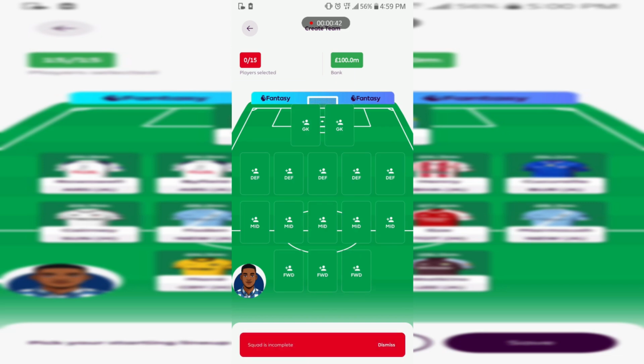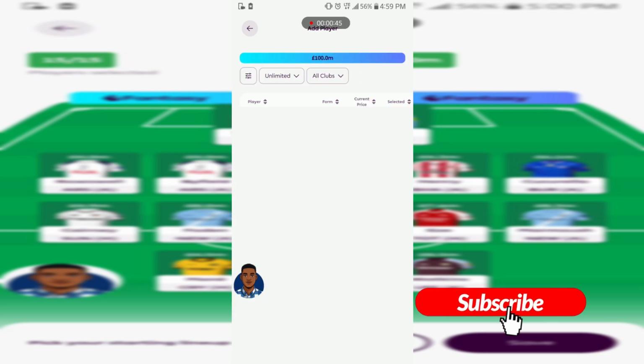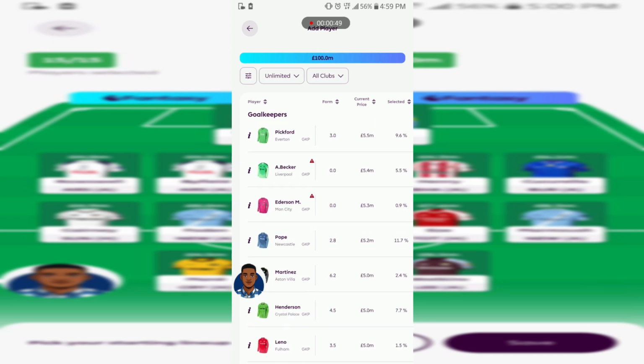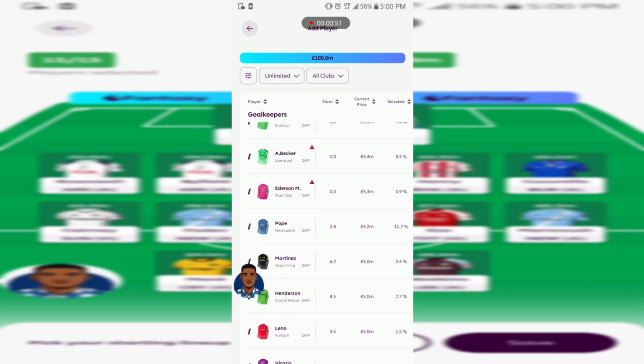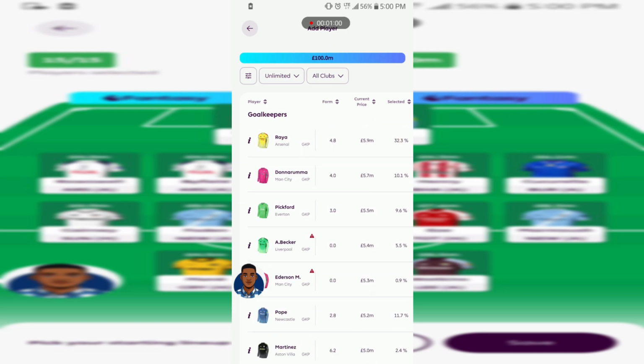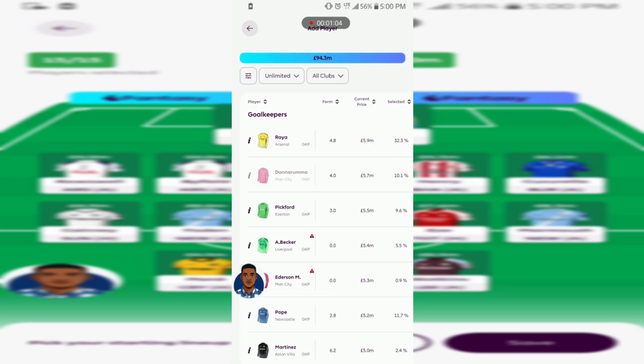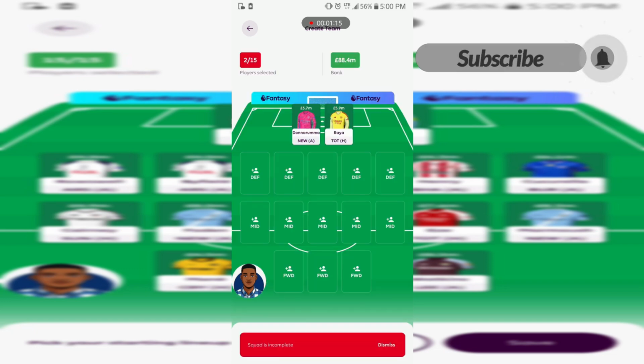So let's just tap on the goalkeeper, first one, and let's select the goalkeeper. So you can see when you see the danger there, it means the person is injured. Edison is outside, Becca is injured. So now let's select this keeper, and now let's select Arsenal's goalkeeper, which is going to be very much expensive. Be checking the price. You can see 5.9, and you can see the money in your bank is reducing.